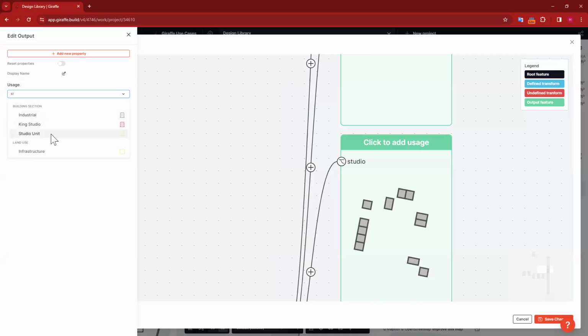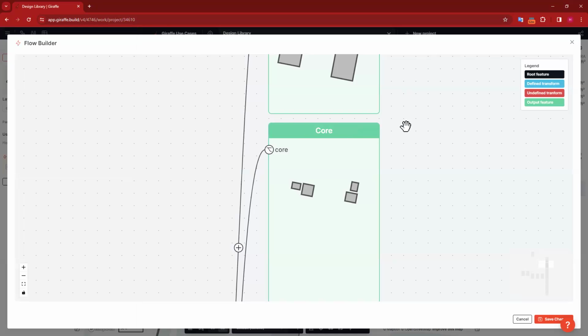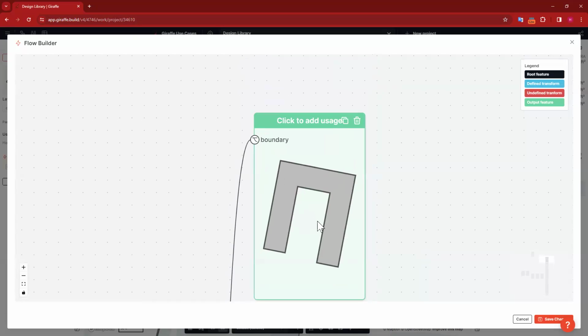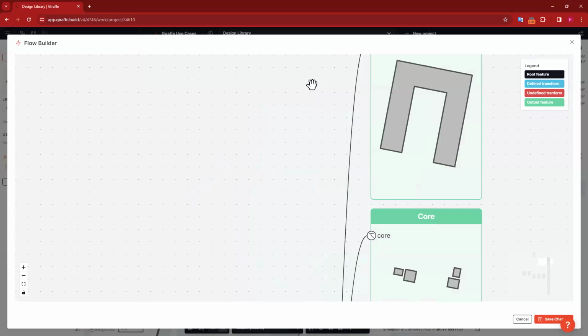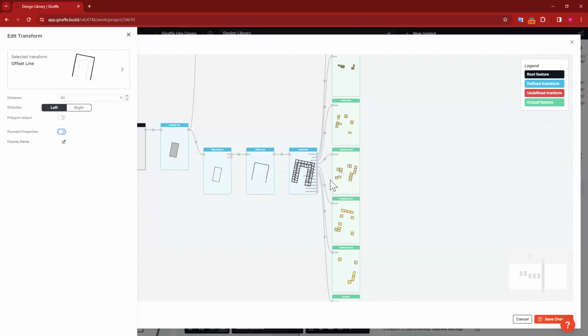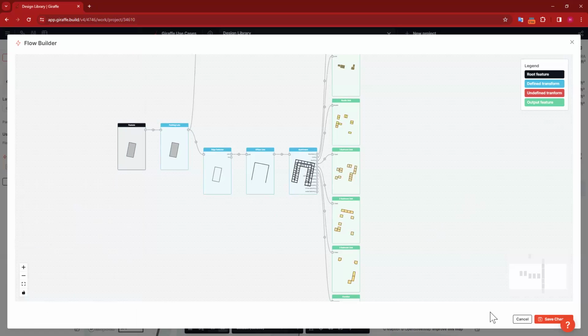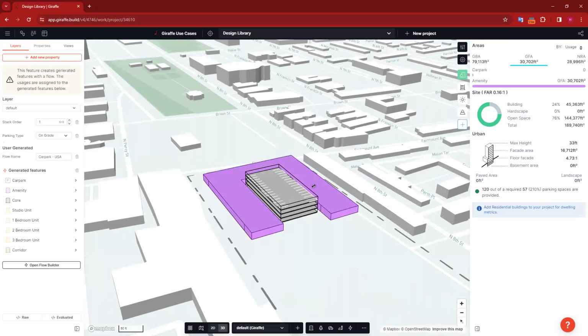Studio. And my core. And the last output that I have here that's kind of fun is just the boundary. This is going to let me do this as kind of a podium style, where maybe the first level is amenity space. So I'm just going to assign that the amenity usage and let that be. What I want to do here is make sure that I get my correct outputs and just save those changes. And I've almost got it.